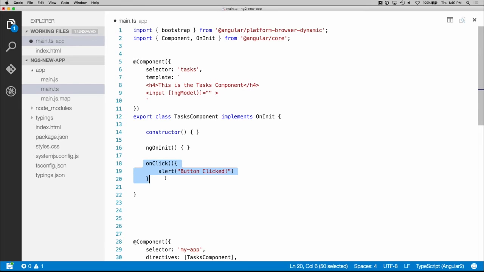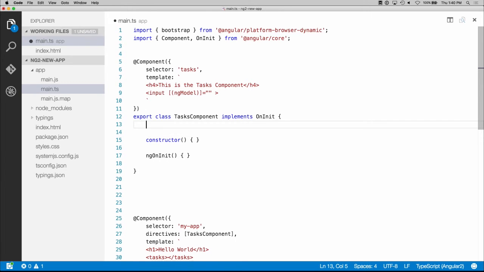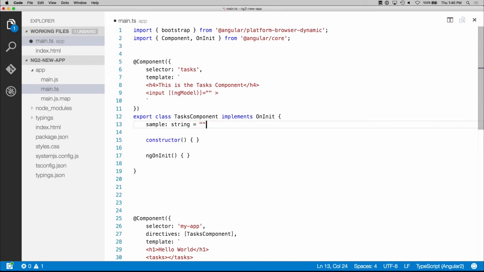So, by the way, let me get rid of this. We don't need that anymore. Let's only use what we need. So let's create a variable that we want to change as we change the input value and also kind of track it as it goes. So we're going to say here sample. It's going to be a type of string, and let's predefine it to be an empty string. There it is. And let's set ng model to be the string variable named sample.